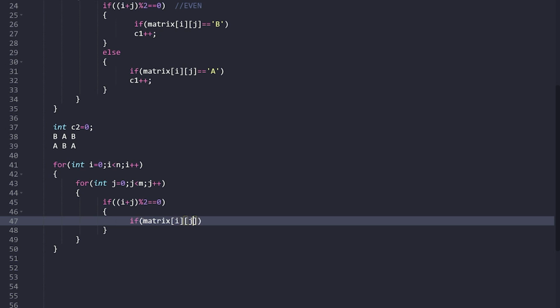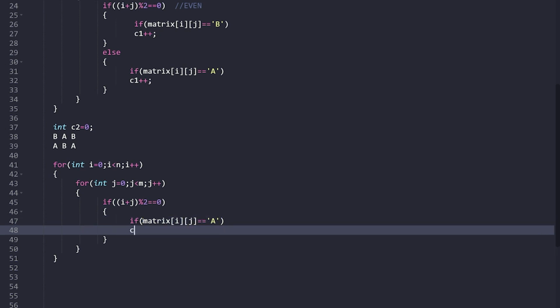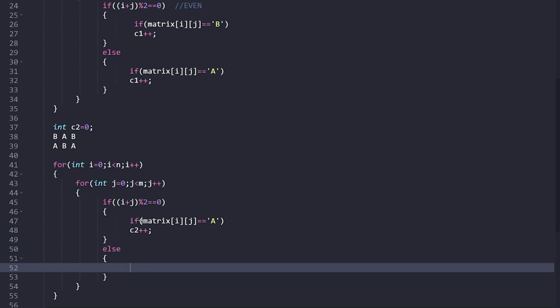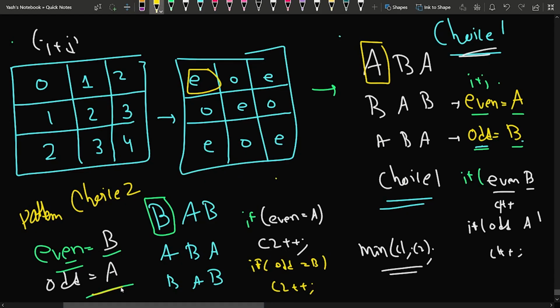So if matrix of i j is equal to A, in that case, I'll increment the count. So I'll do count 1 plus plus. Okay, so that is what I'll do. Now, otherwise, if the position of the matrix is odd, and I'm following the second pattern, then I need an A here. So if I have an A at the odd position, then I will not increment the count.